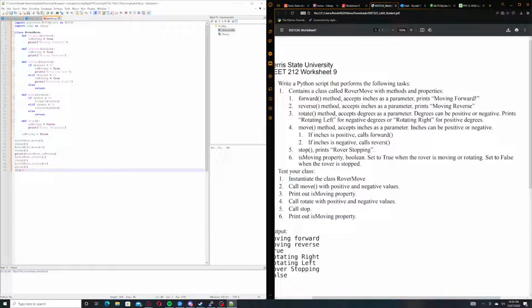There we go. Then I call stop. So then it should say rover stopping. Yep, okay. I did put that. And then after that, oh yep, I gotta print out rover move dot is moving. Oh, actually, I might only just have to put is moving. I think that'll be fine.